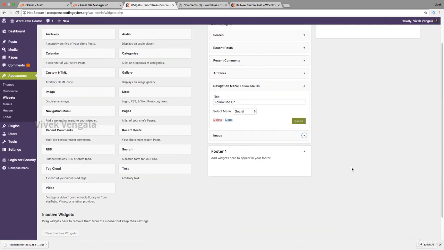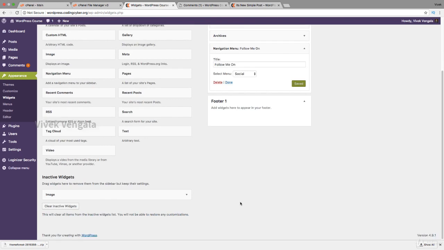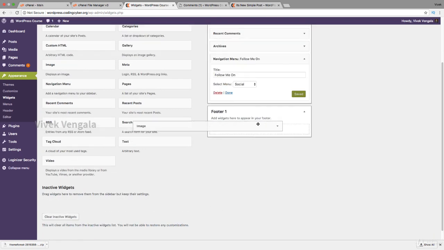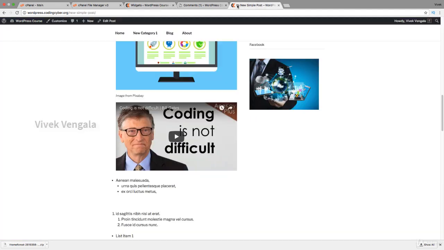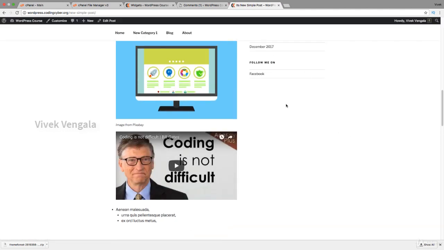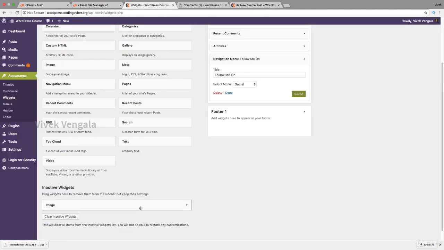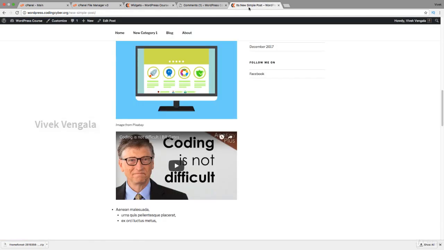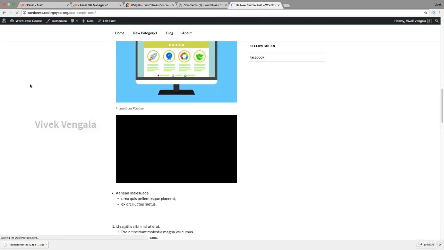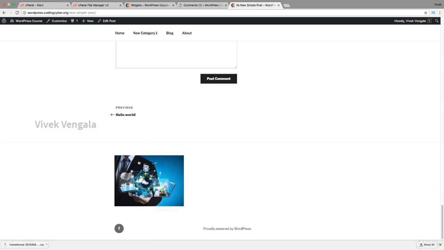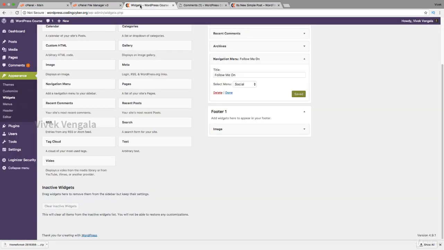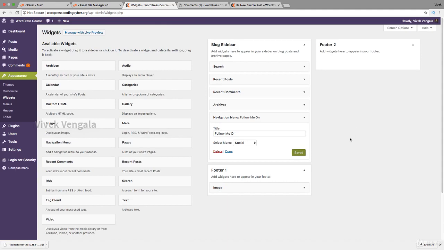If you don't want any widgets, but don't want to lose them, you can just drag these widgets into this inactive widgets section. These widgets will be stored, and whenever you want to add them, you can drag them back. Here I have dragged this into inactive widgets, and if I reload this page, this widget has disappeared. I'll drag this into footer 1. This is just added. Here you can see it's added, and we have these two widget blocks for footer 1 and footer 2.